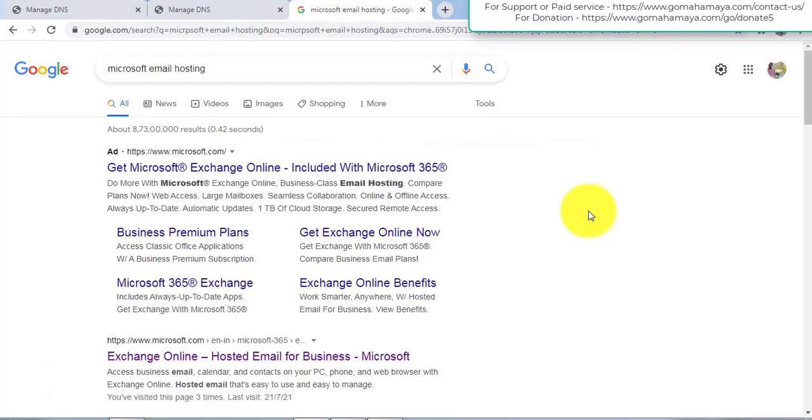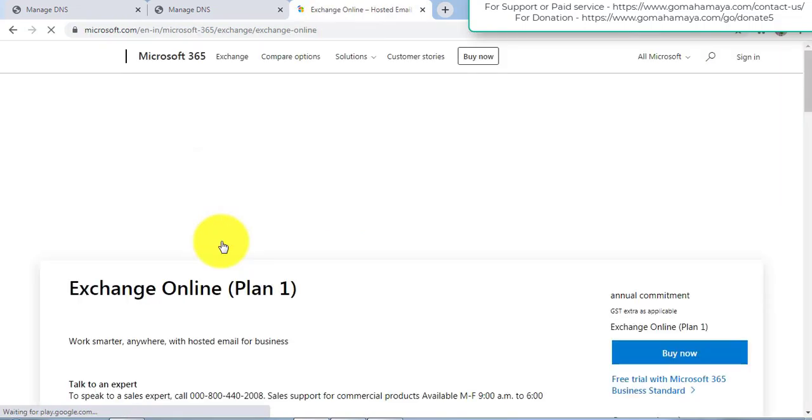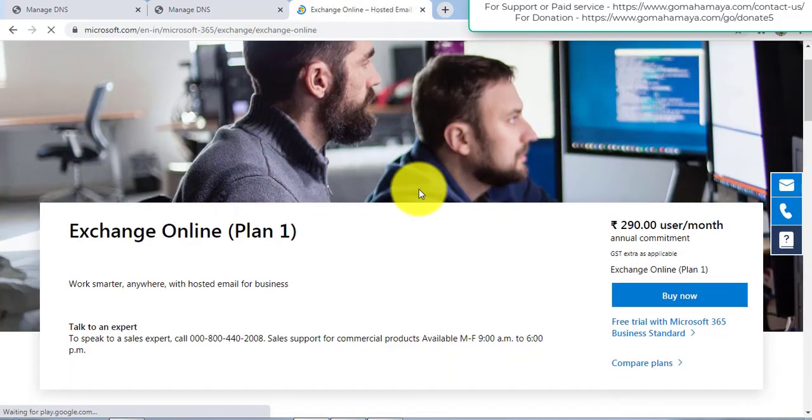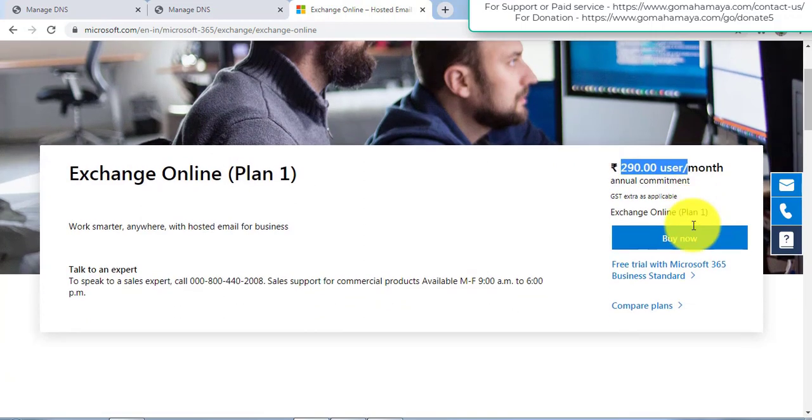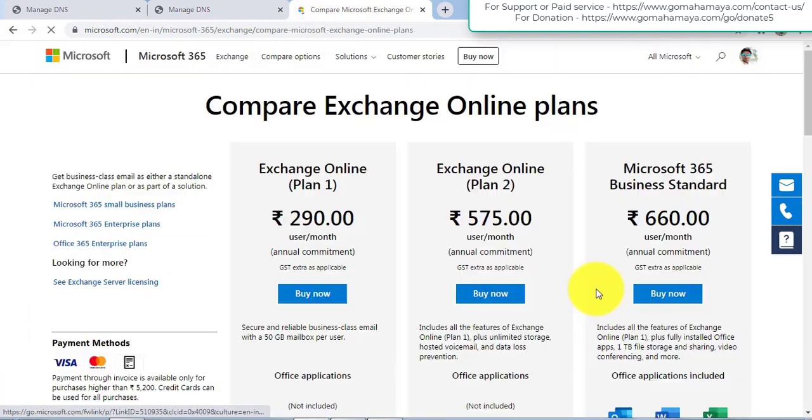Now you need to go to Google and search Microsoft email hosting, and choose this first option. These are ads, you should not click here, you should choose this one. Here you find your plan, 290 per user per month, and there's an option called trial. There's also an option called compare plan. You should click on compare plan.